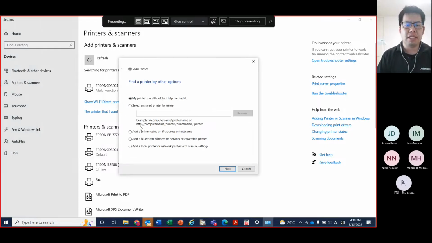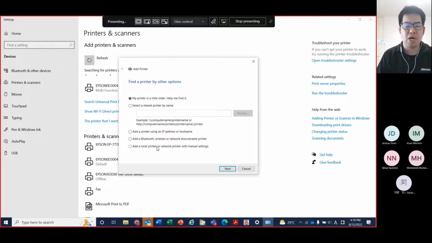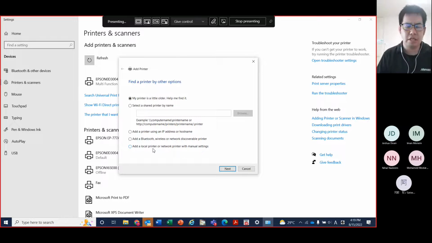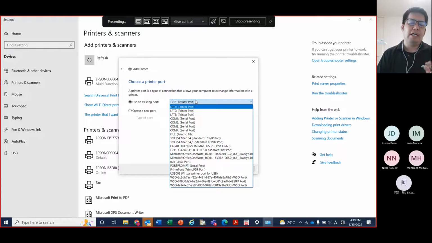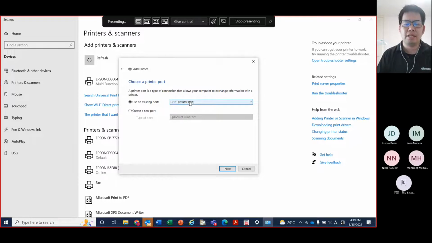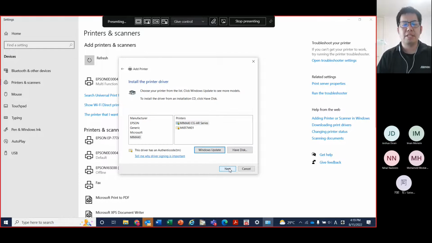Then you can go to the manual creation, which is the default menu of the driver installation. But again, the driver was installed in the first installation, so you do not need to install the driver again. So add local printer or network printer from here. All right, go next. Now, what I'm doing is how you configure the Ethernet connecting CGAR. I will do it from the LPT1 printer port. Go next.